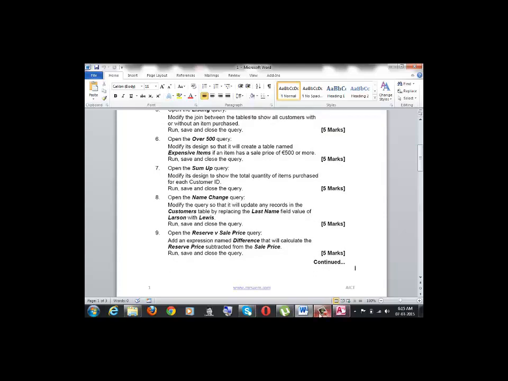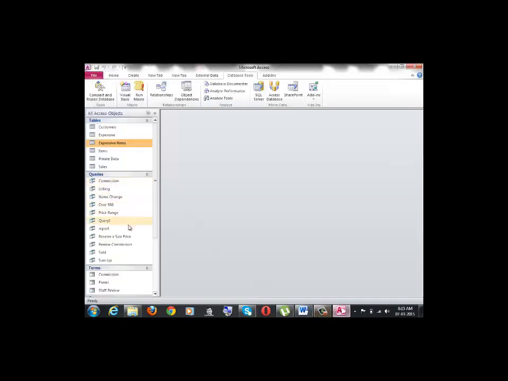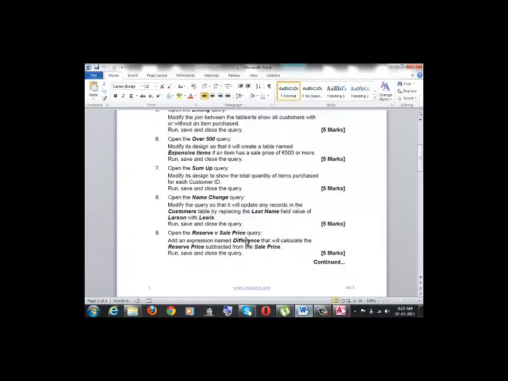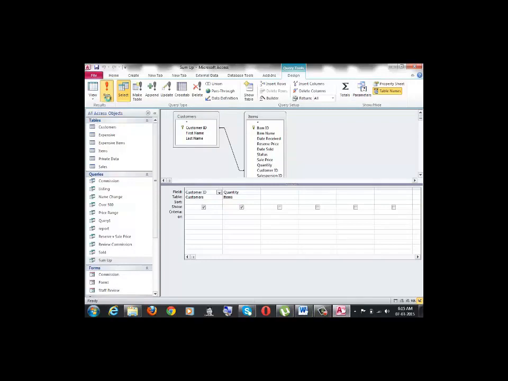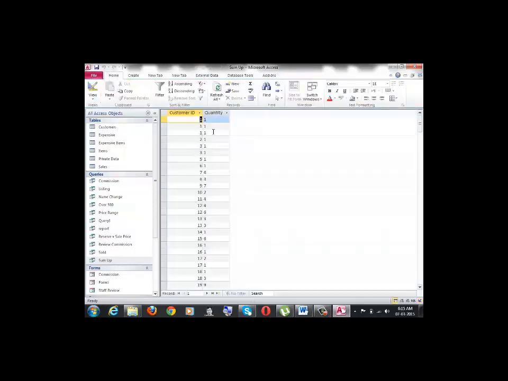Open the sum up query. Where am I? Here. Modify the design to show the total quantity of items purchased for each customer ID. Yes. Basically what they're trying to say is, if I run this query, I get the customer ID and the quantity. What they're saying is the customer ID should appear once and the total quantity should appear.